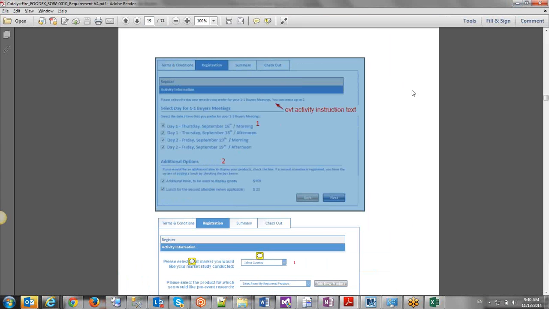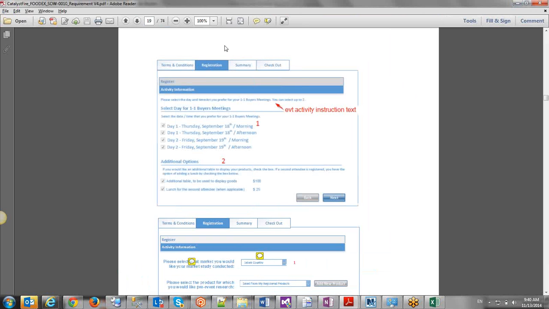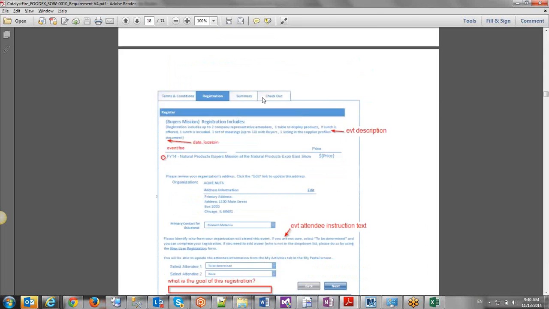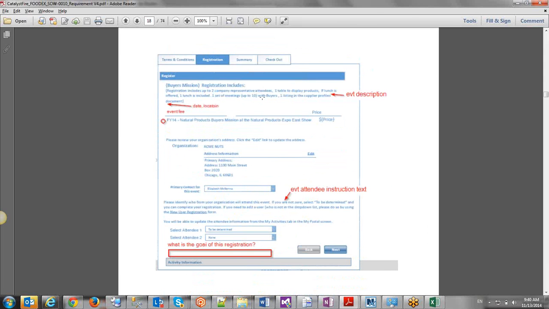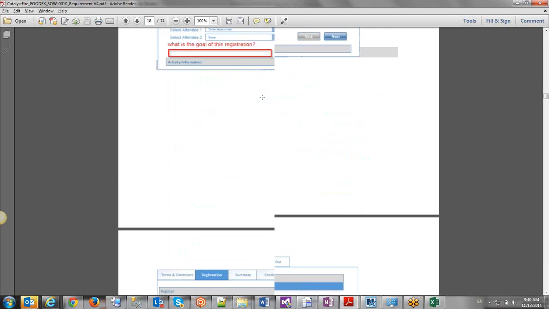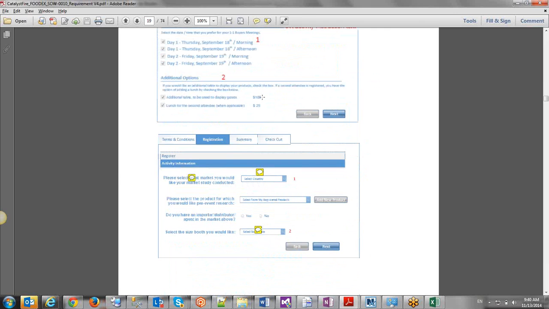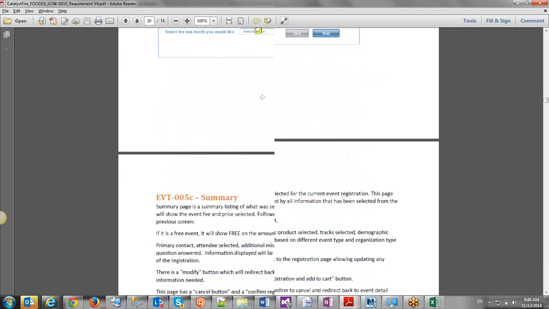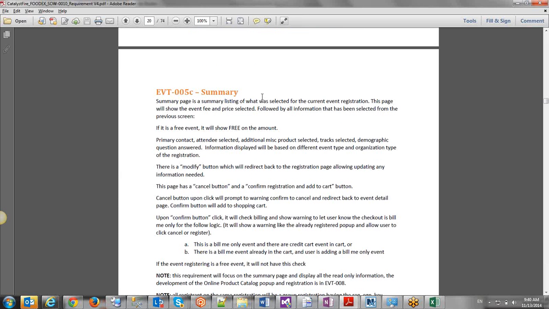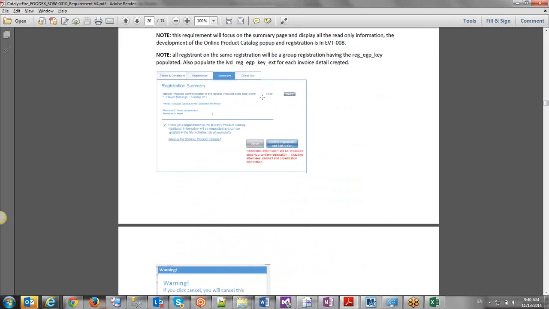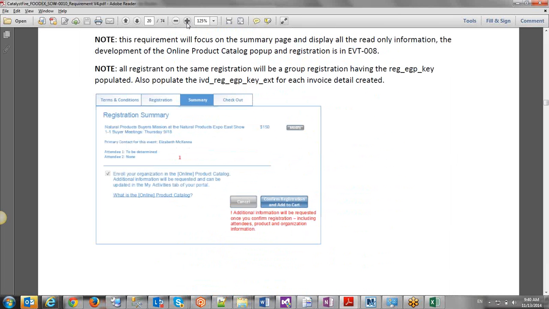So let's keep going. That is the second page. The third page of the registration is a summary page. So when they select all the fees from the first panel, select the attendee, answer the questions, and then answer all the optional demographic questions, they click next. That will put that into the summary page, which is 5C.